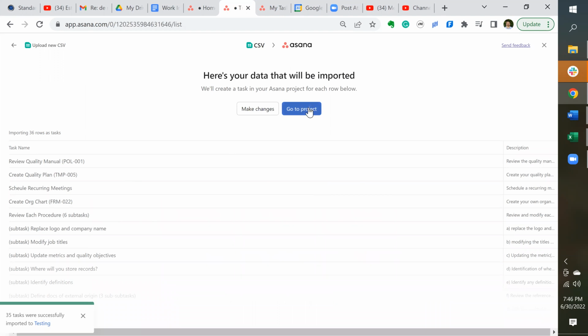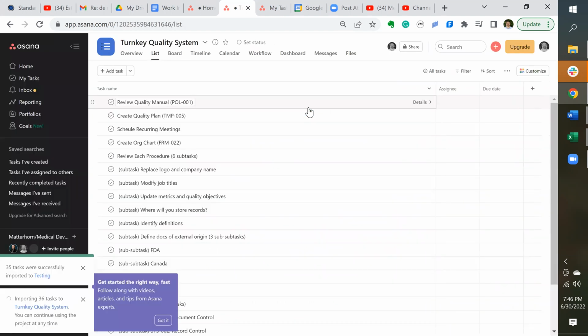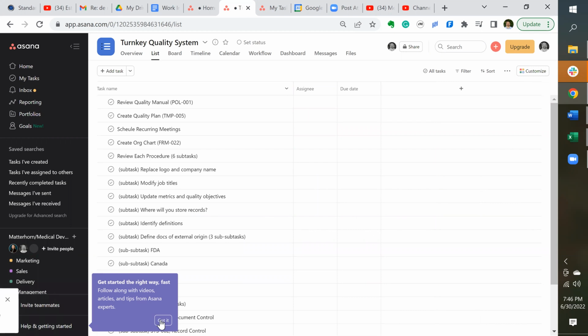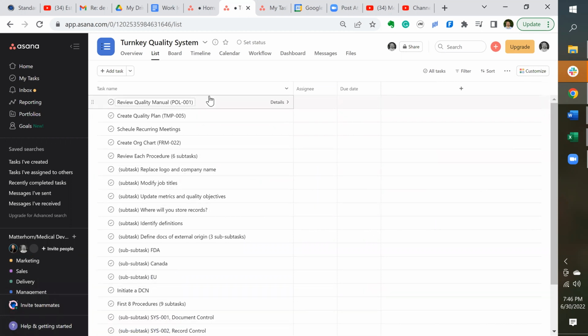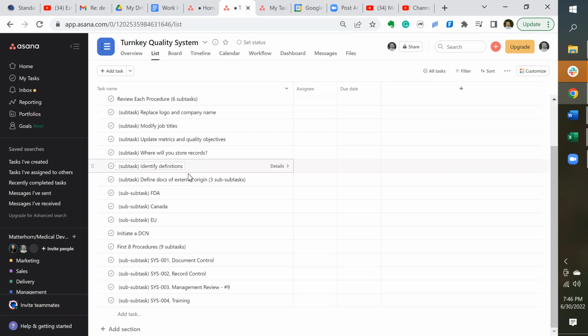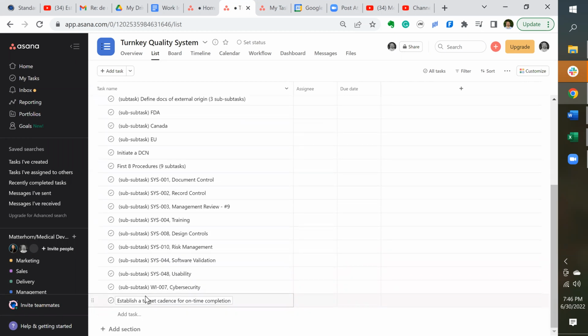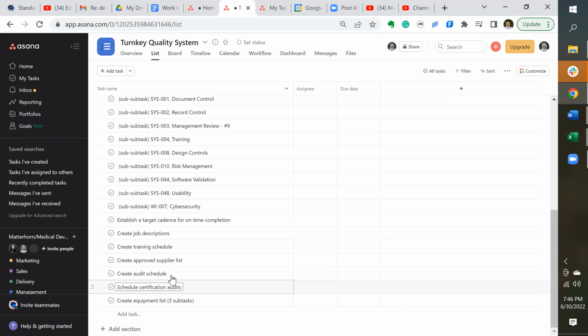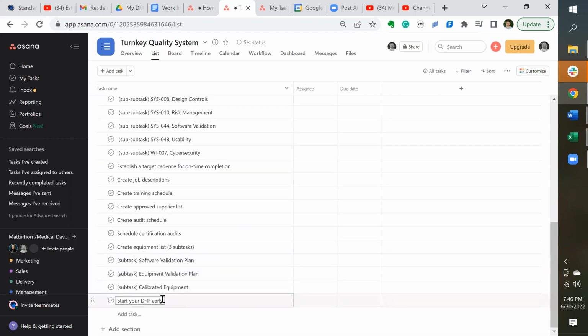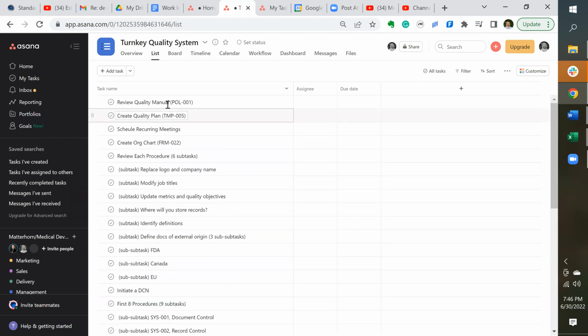And now we're going to go to project because I know it's all formatted properly already. And I'm going to shrink this a little bit. So now what it's done is it's imported all the tasks for this project. And it goes all the way down to the last task, which is establish target cadence for time. No, that's not it. Still adding them. Okay, start your DHF early is the last task. So everything's in there now.